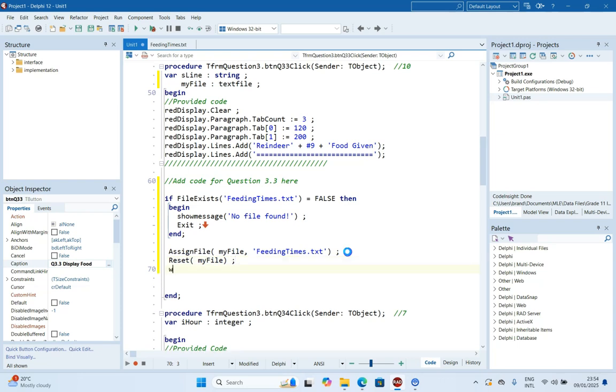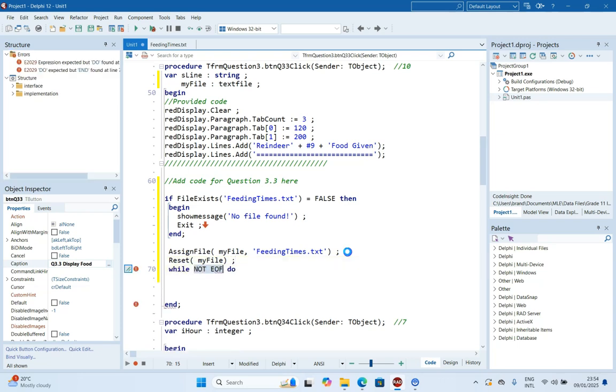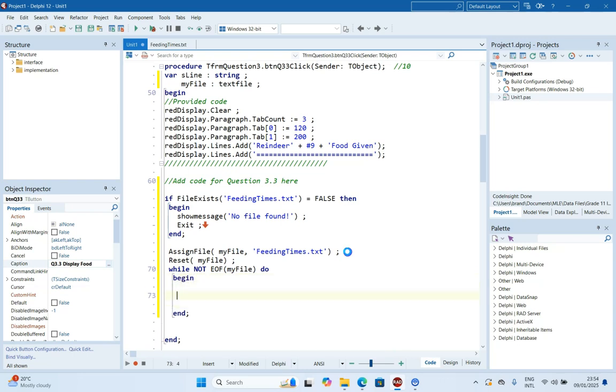Reset my file. Then we say while not end of file, my file, and we're going to do a whole bunch of reading each individual line. Read line from my file, and we're going to place that line that we've just read into the variable s line. Once we've finished the while loop, we're going to close the file, my file. Always close your text files to make sure that they don't get corrupt or anything. Okay, so that's your algorithm for reading through a text file.